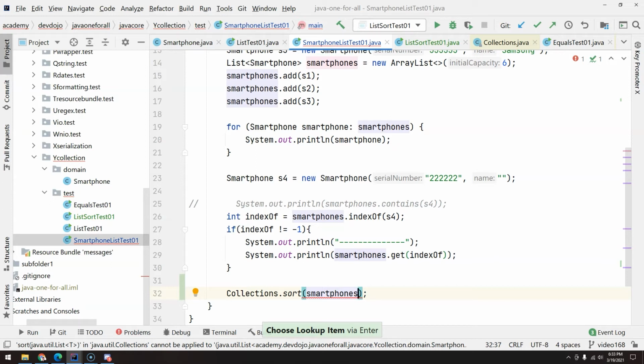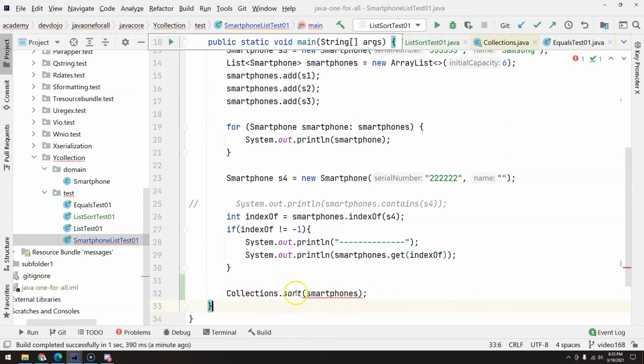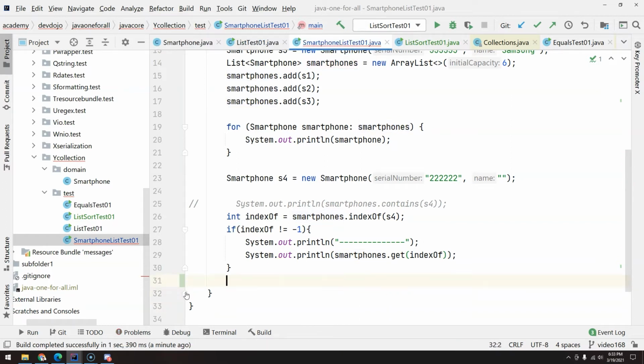And of course, if I ask you, okay, sort this, how do you know if the sorting of smartphones should be done by serial number or by name? You don't know the answer, Java doesn't know the answer, nobody knows the answer, and we have a compilation error. It will not let you pass the compilation time because it doesn't know what to do to sort the smartphones. So we have to tell it what we need to do. But I'm not going to use smartphones. Let's create another class for that.